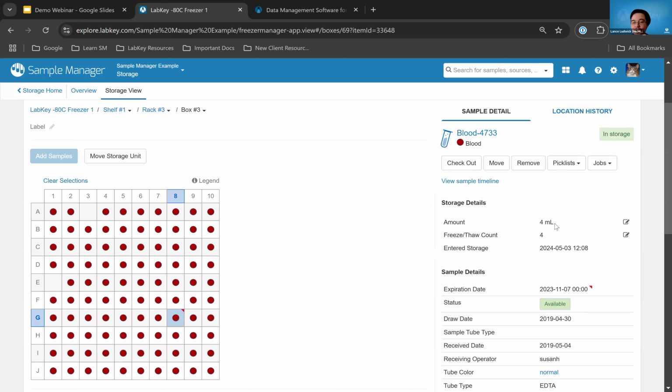When I check it back in, we're going to automatically reduce how much we have available of the sample, and we're going to automatically increase our freeze thaw count. This helps to make sure that we're having some real-time information of what's going on.